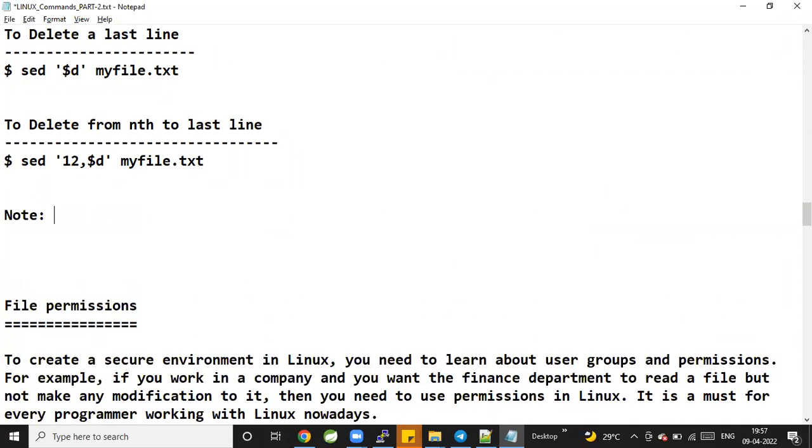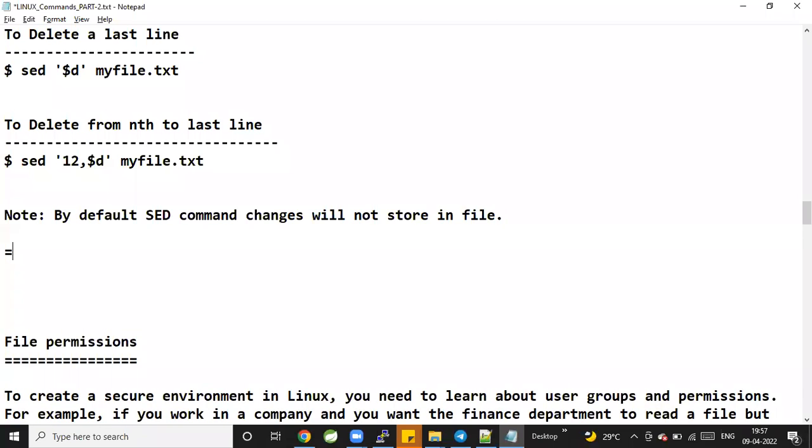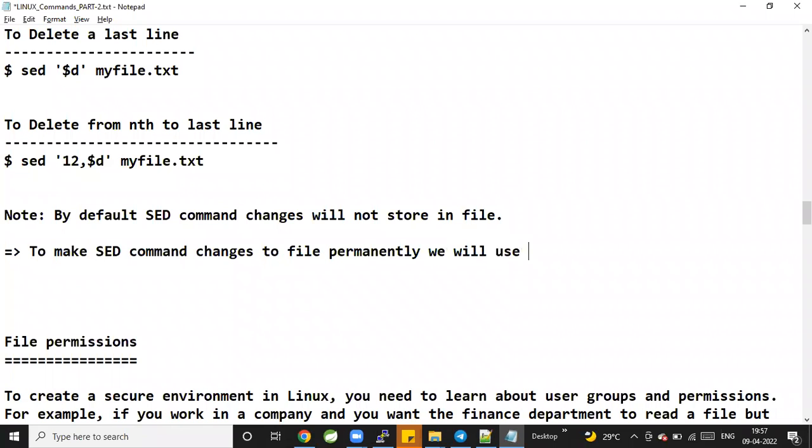Note, guys, very important point. By default, sed command changes will not be stored in the file. To make sed command changes to the file permanently, we will use the -i option. Then those changes will be stored to the file permanently.